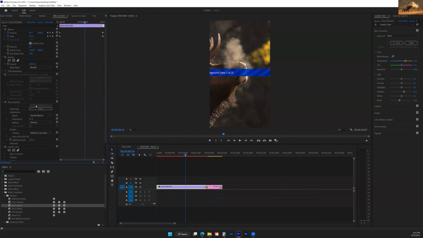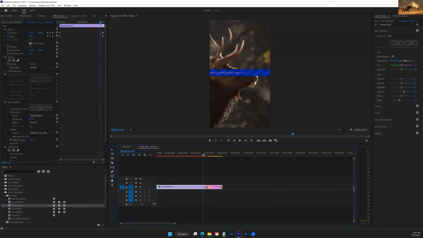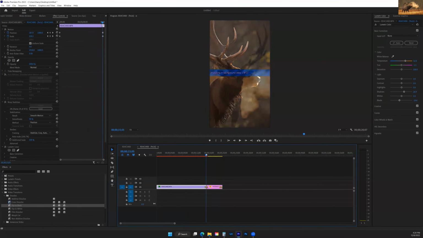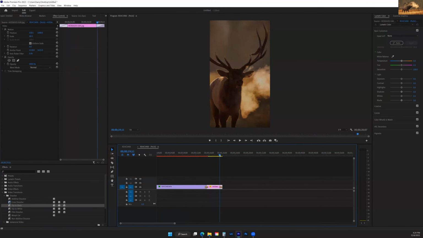So whenever you drag a transition over a clip that you stabilized, or most of the time anyway, you're going to have to reanalyze the warp stabilizer. Just a heads up there. So while that's finishing, let's work on the photo here. I'm going to do the same thing with the keyframes.